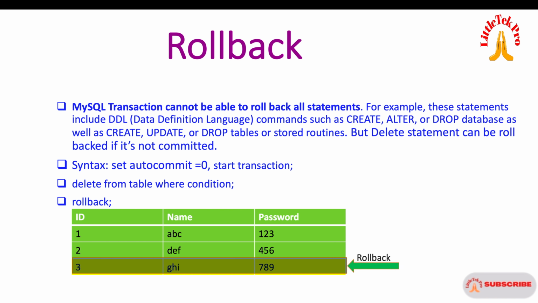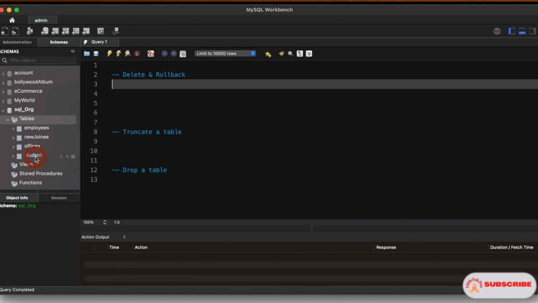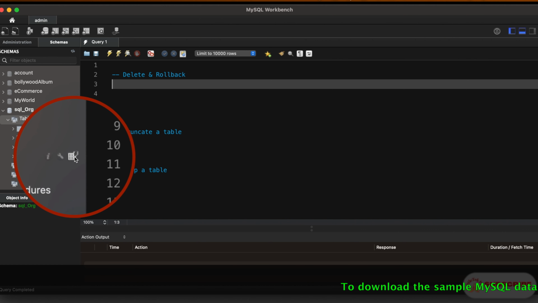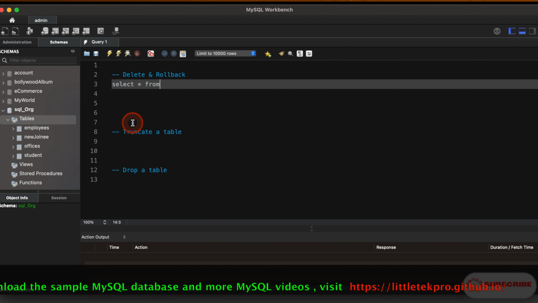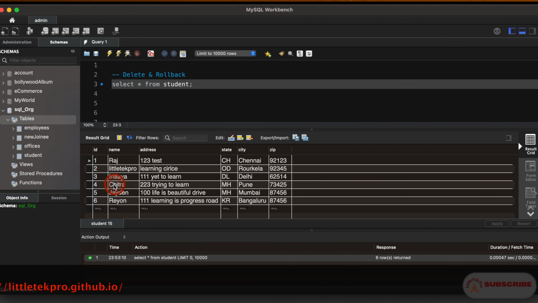The record will be restored into the database. So let's see practically how we could do that. Let's go to the MySQL Workbench. Here I'm going to use the SQL_org database and the table is student. If you'd like to know how to create a table, create a database and insert records into the table, there is an existing video. I'll put a link in the description. To see the data inside this table, you can click on this icon, or you can write the syntax SELECT * FROM student.